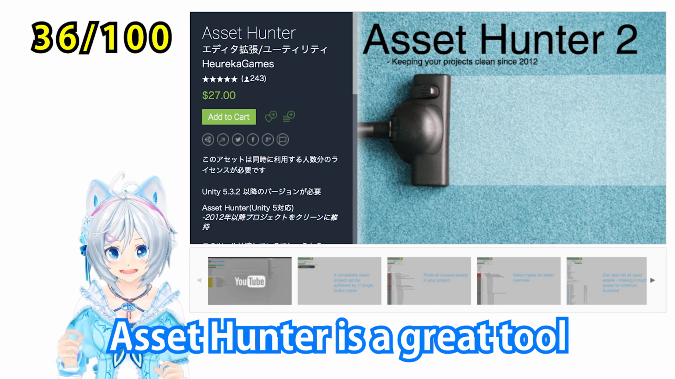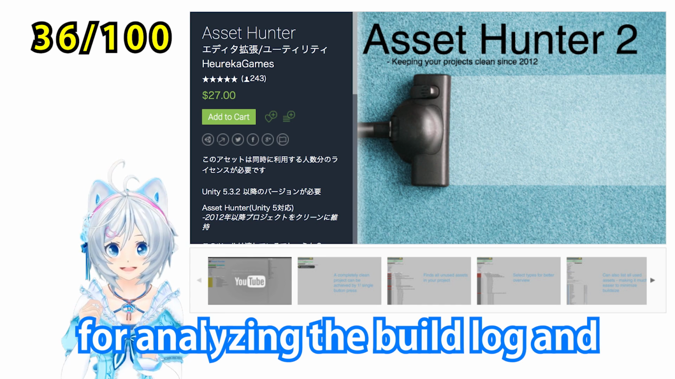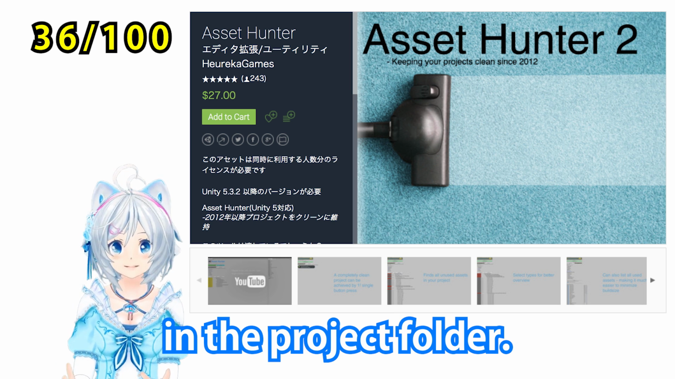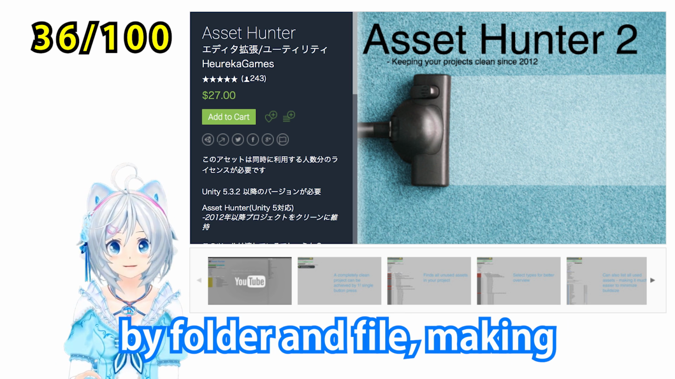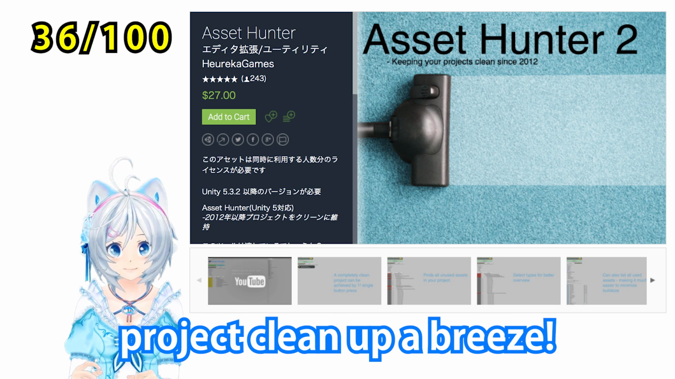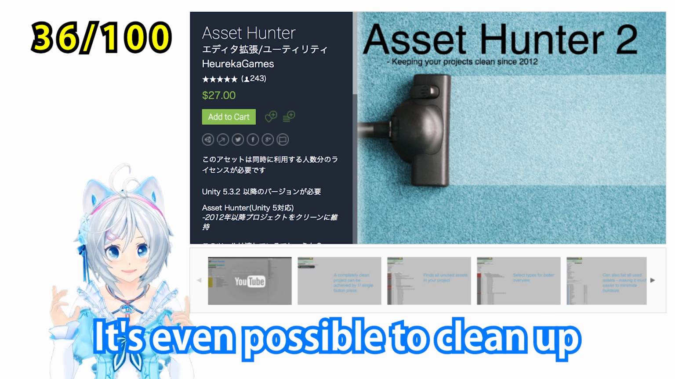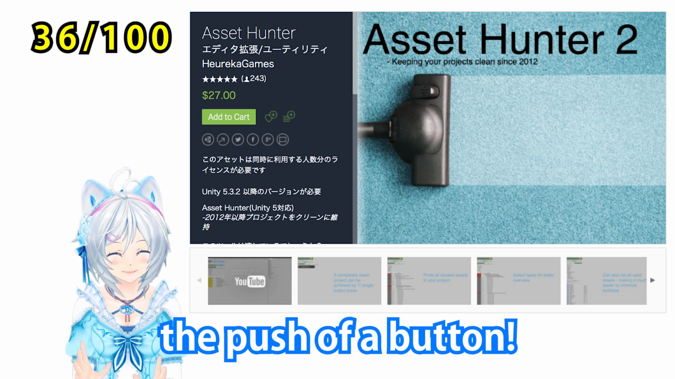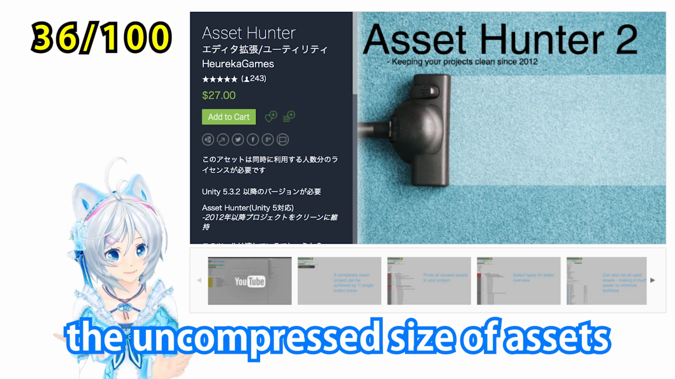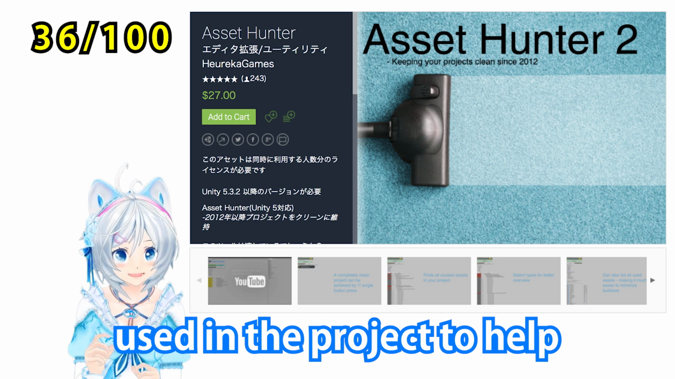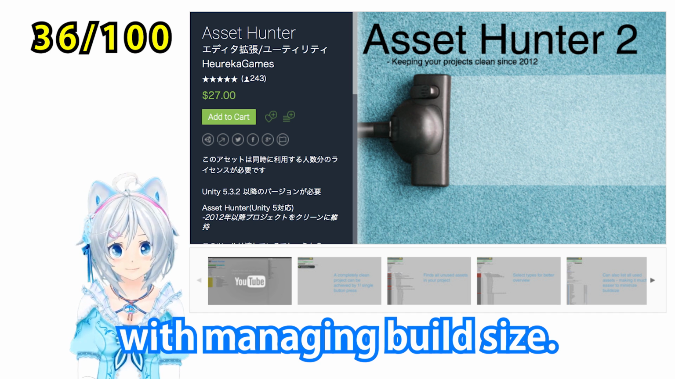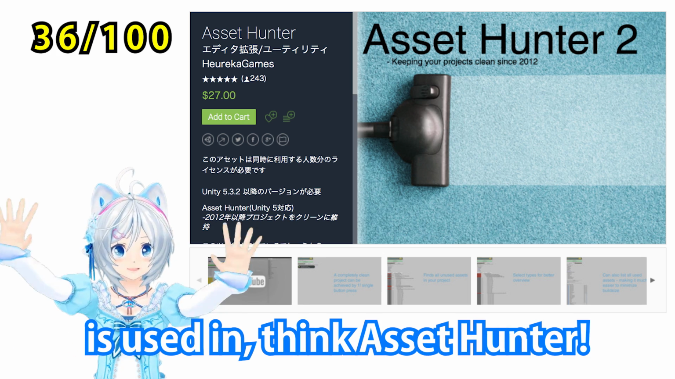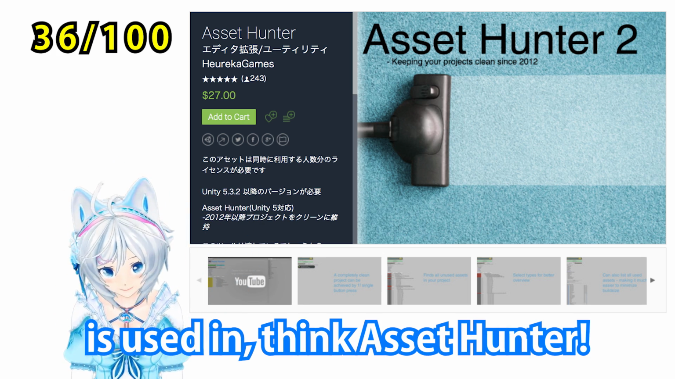Next, Asset Hunter is a great tool for analyzing the build log and finding unused assets in the project folder. Results are grouped by folder and file, making project cleanup a breeze. It's even possible to clean up an entire project with the push of a button. You can also display the uncompressed size of the assets used in the project to help with managing build size. When you want to know which scenes an asset is used in, think Asset Hunter.